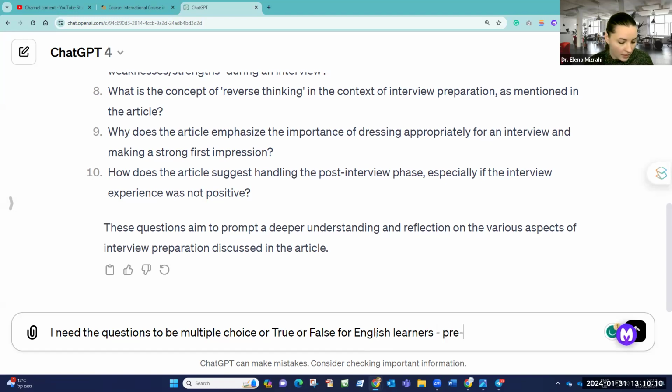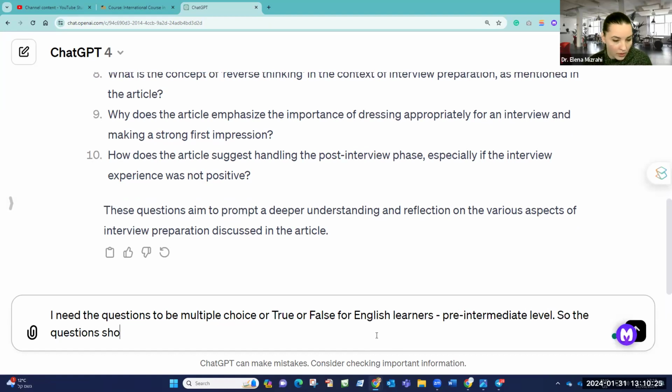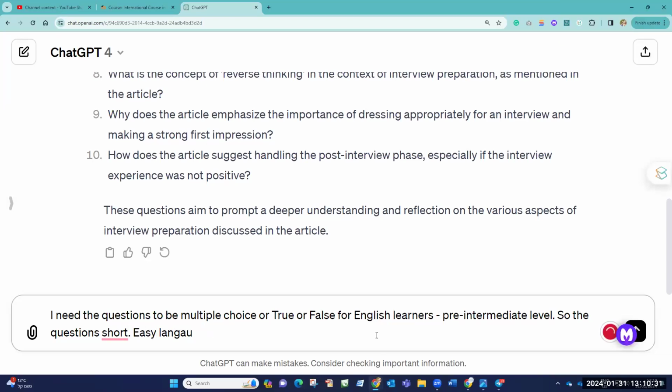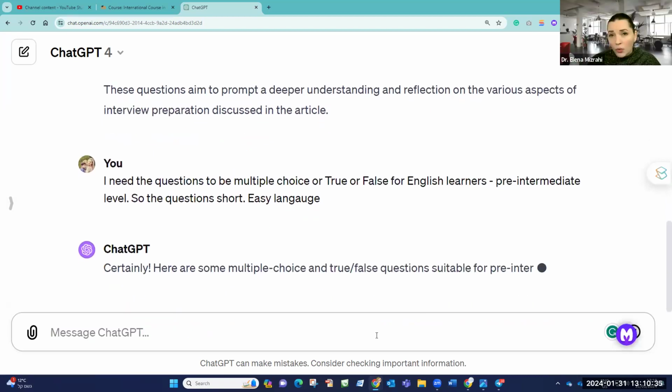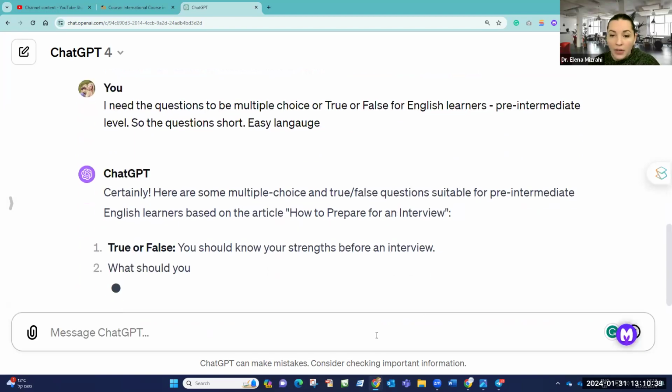Okay. I just want it to be multiple choice, pre-intermediate level. So keep the questions short. Easy language. Elena, yes, you don't want the answers as well? I can always ask if I need to, because I have a follow-up prompt.